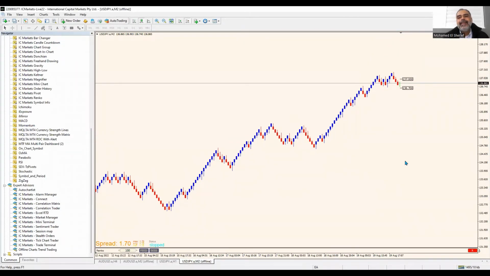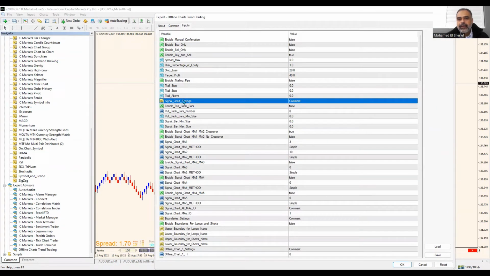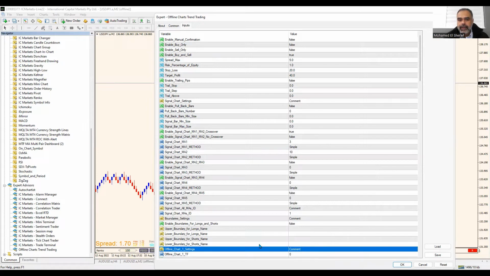Hi, in this very first video, I will be talking about the signal chart. When you apply the EA to the chart, you have settings titled Signal Chart Settings, and you have a couple of conditions you can apply to the signal chart all the way down until you get to offline chart settings, which is here. So today's video will only be about the signal chart settings.